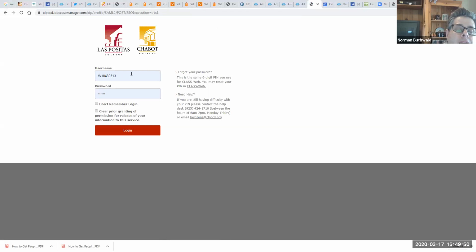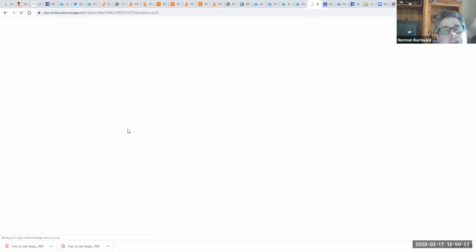So on that page, you will see a username field and a password field. You enter your WID number and your password, and the password, by the way, is the 6-digit PIN you use on ClassWeb. So it should be all digits and 6 digits long. Click on log in, and then you are fully in that database.